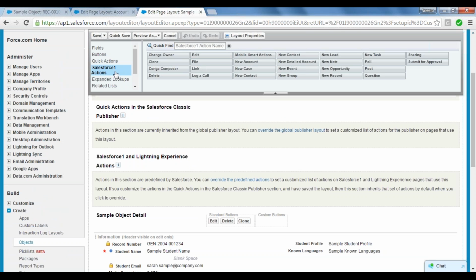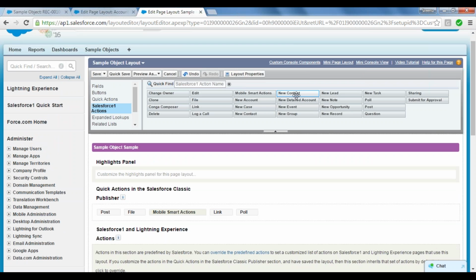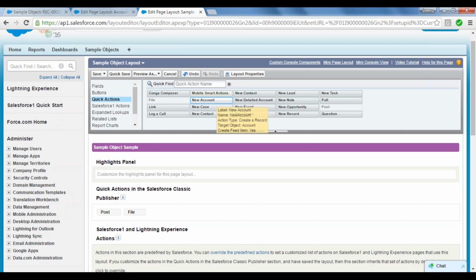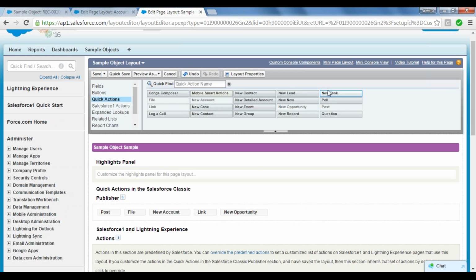Salesforce One is an application. This is the section we need to drag, quick actions. I think here we need to drag it here. This is how to drag. Yeah, this is the way to add the quick actions. Like that we can add the quick actions.